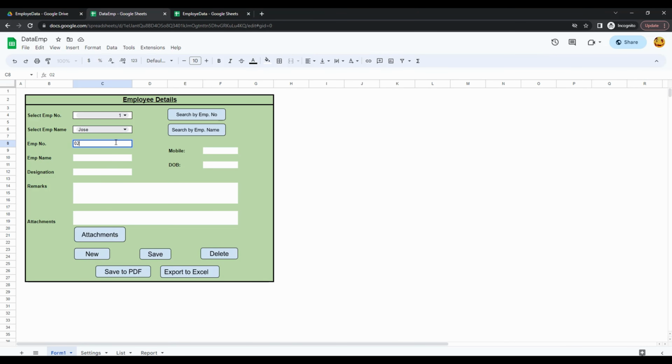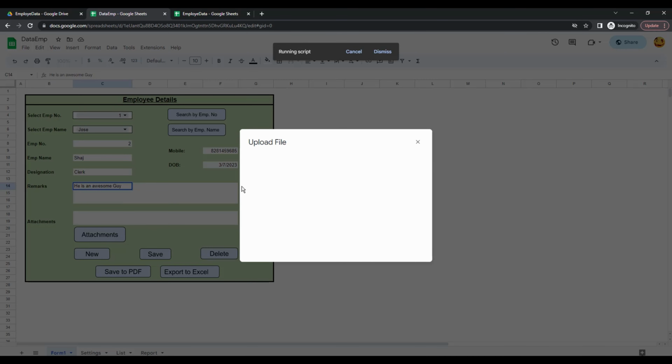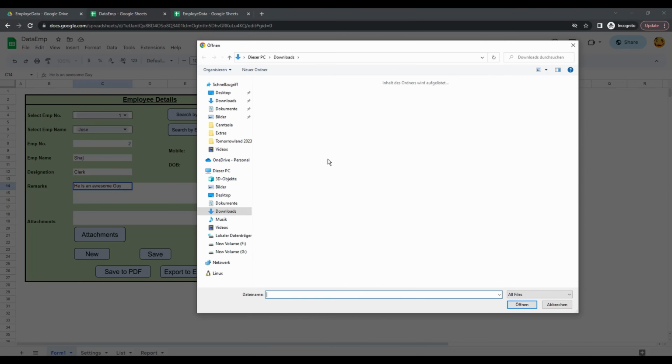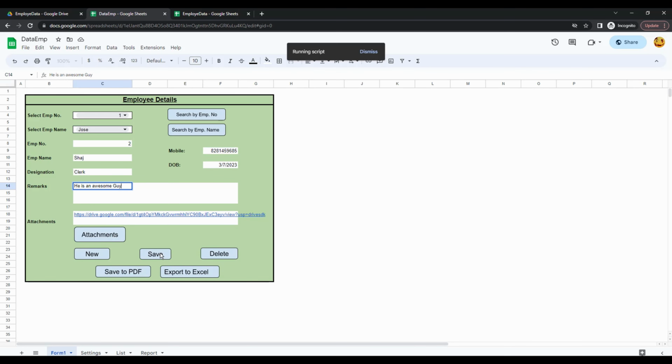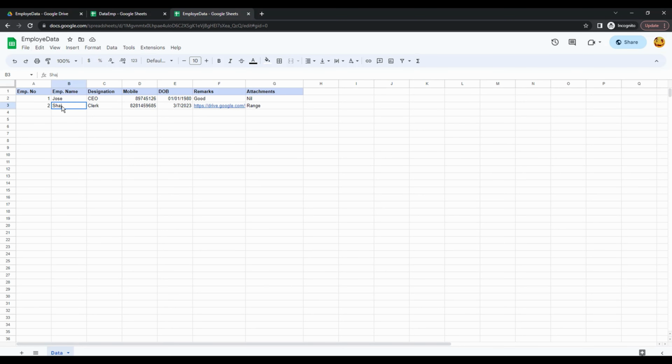We will now insert new data to the primary spreadsheet. Now it is working and you can see yourself.